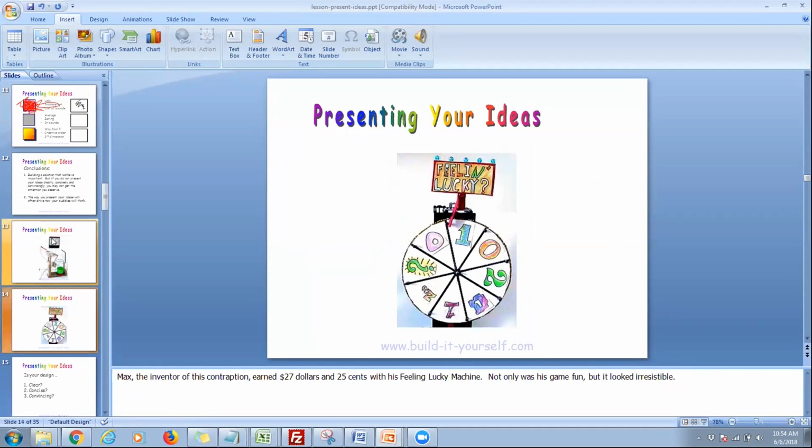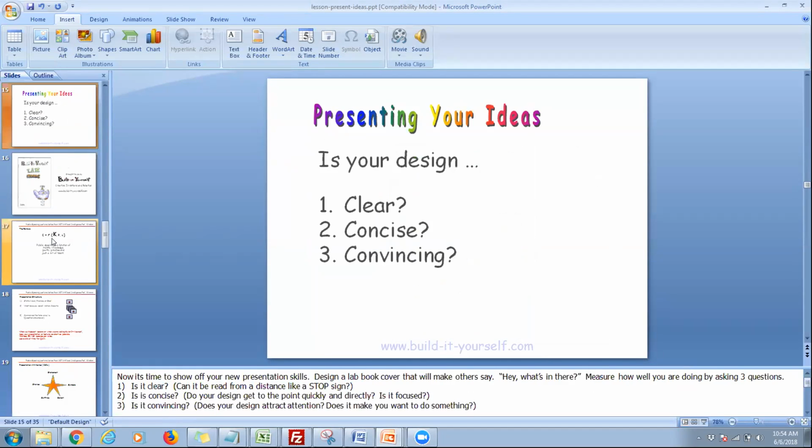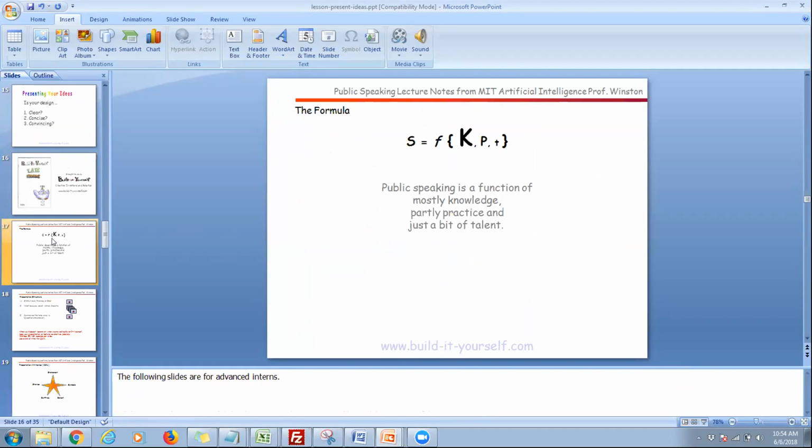So the last sections of slides, past this one, this is the conclusion right here. This is the notes from Professor Winston at MIT, at the top right. And here's how he presents the importance of presenting your ideas to MIT students.